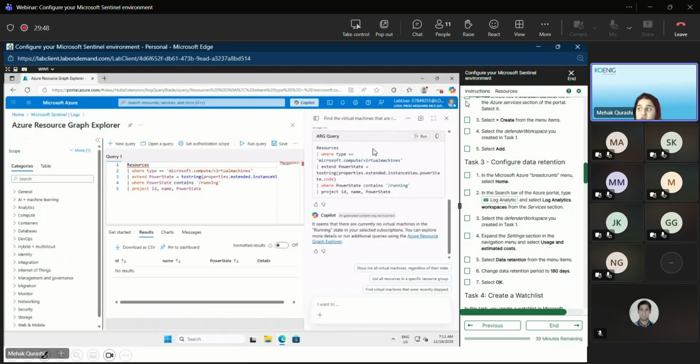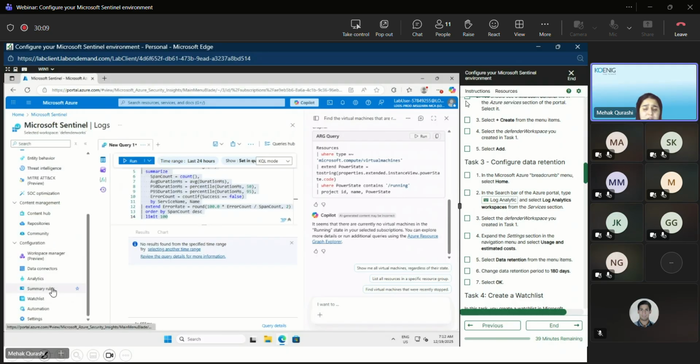See, I've asked it to find the virtual machines that are running. It gives me the queries because I was on the log page. So if I hit run, it will automatically run the query. I know it will not show anything because it's just my lab environment. So this is the way you can go ahead.